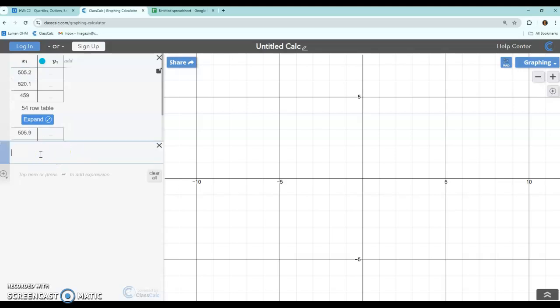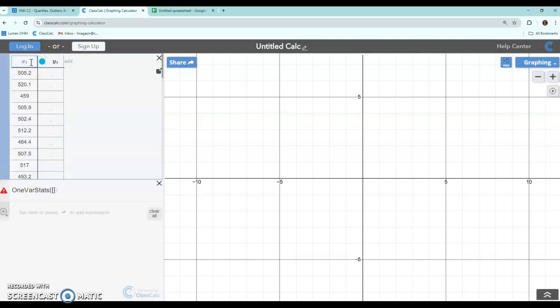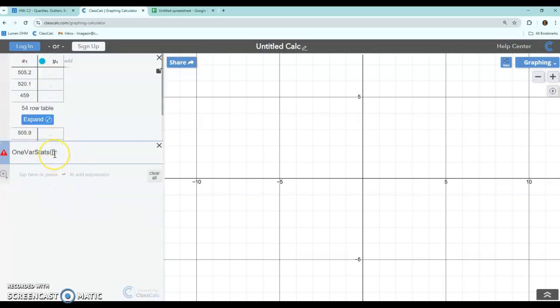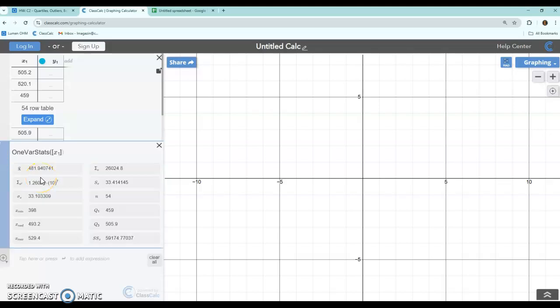And then in the next command line, I want to find the one var stats. I'm going to start typing one var stats, and then it finishes the sentence for me. The list right now is called X1. You can use whatever list name you want. So for example, I could change it to L. Then I change it back to X1. And then it's asking for the list name that we want to compute one var stats for. And you can just type X1 or whatever you named your list.